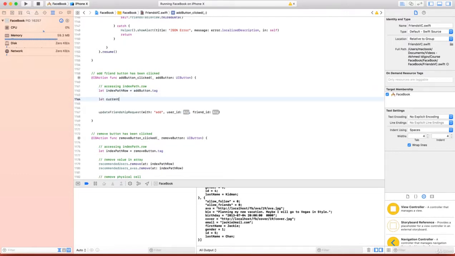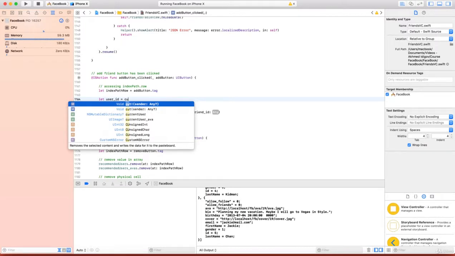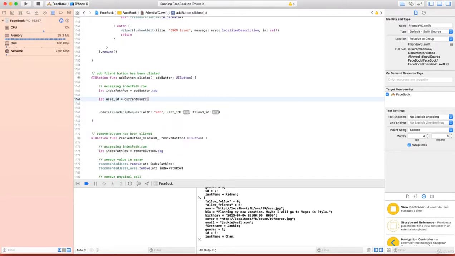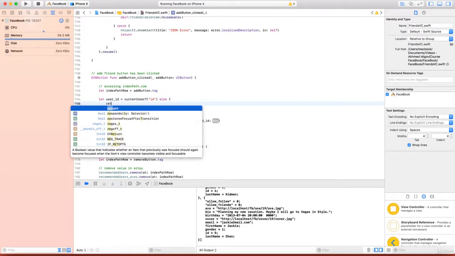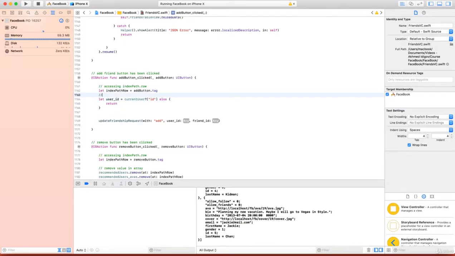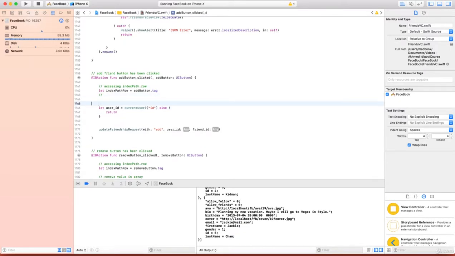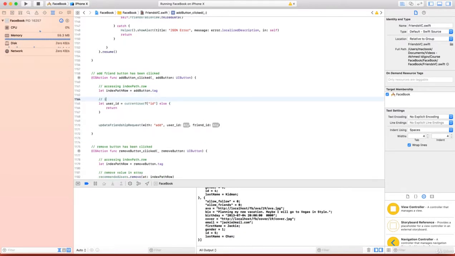Let user underscore ID equals to current user, question mark, open and close square brackets, then in the quotation marks write ID, else return it. Okay, this is the ID of the current user.